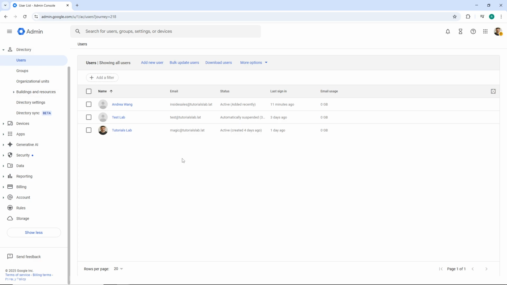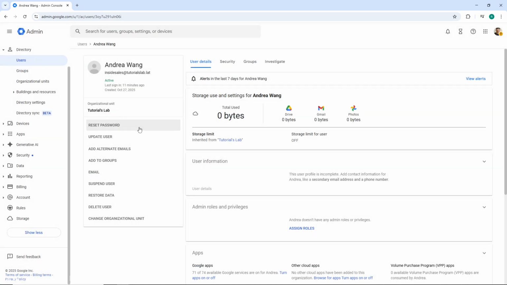Now you need to locate the specific user whose email address you want to rename. You can either use the search bar at the top to quickly find them or browse through the list manually. Once you spot the user, click on their name to open their account page. This brings up the user's profile and account information.